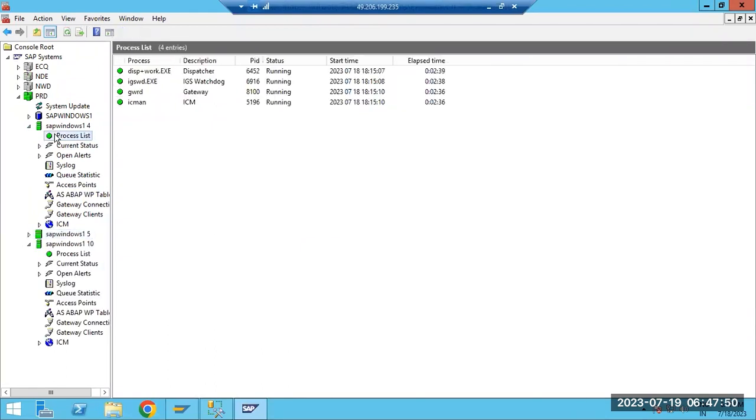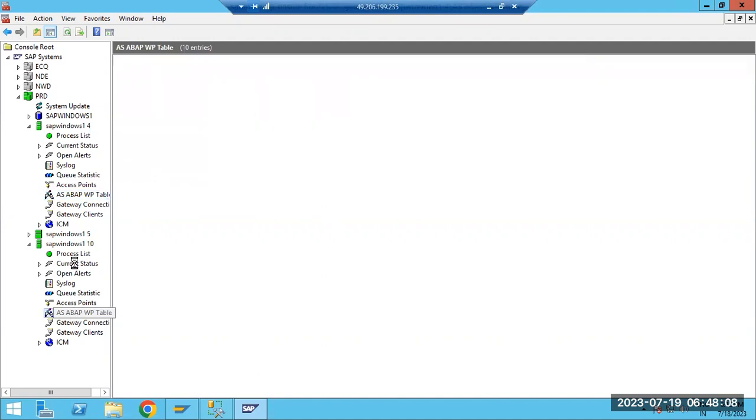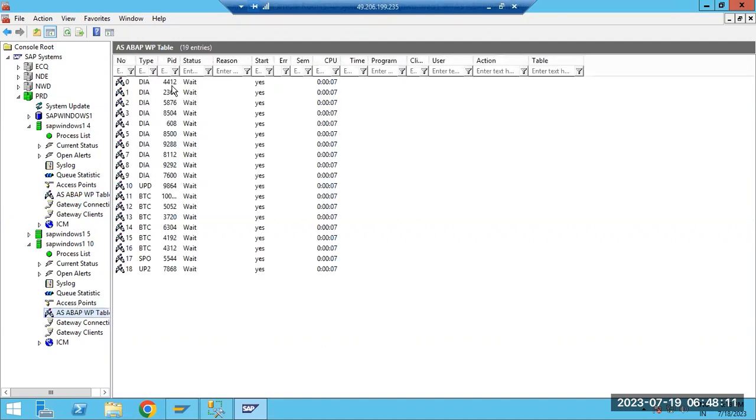When you go to the first application server, the 404 instance, only the instance numbers may change. Here you can see this also has the dispatcher and the remaining work processes: dialog, background, update, spool. Here also, on the 10th application server, we have more dialogs, because I have not decreased them. So there are more dialogs, updates, background. These are the work processes.